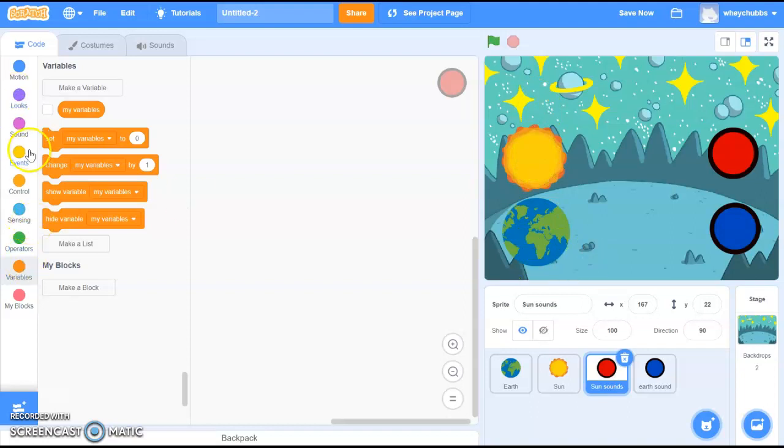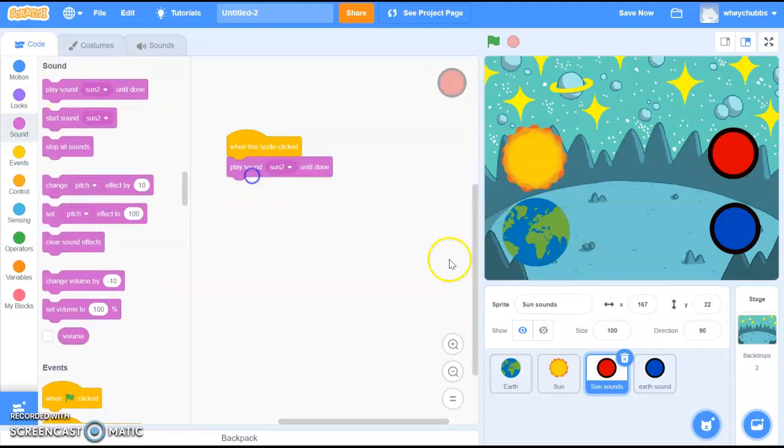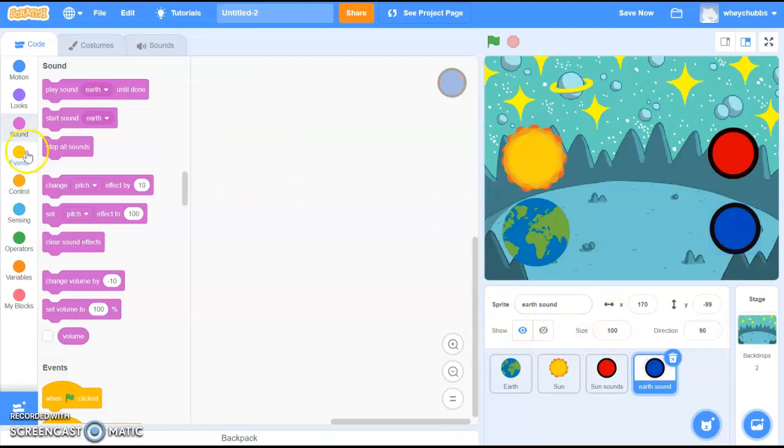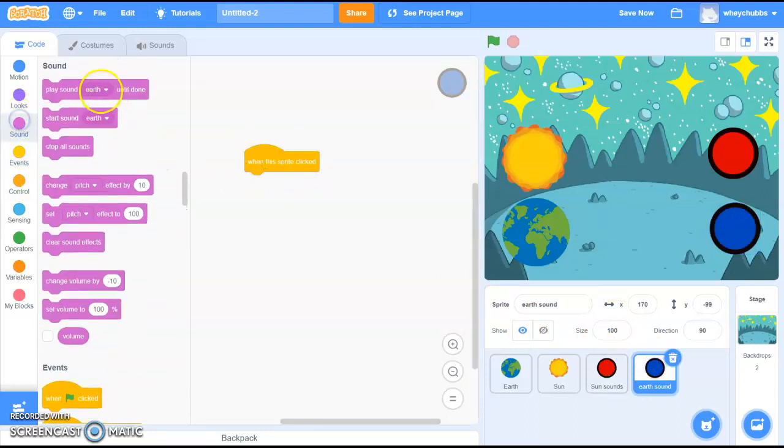So when the sprite is clicked for the sun, it's going to play the sun sound. And same thing for the blue button, the sound will be earth, so it'll be something like this. Now you want to be able to move these ones across and match them with the correct sounds.